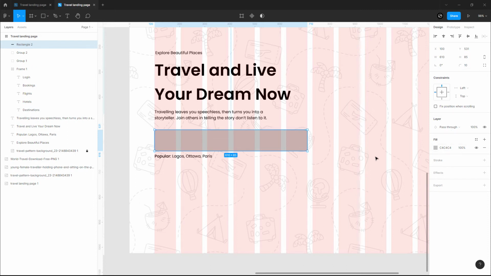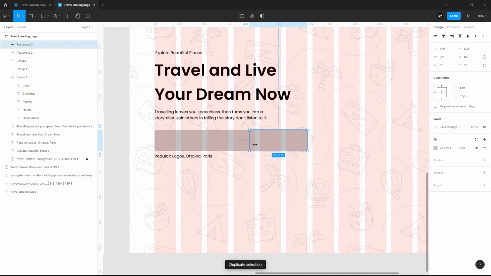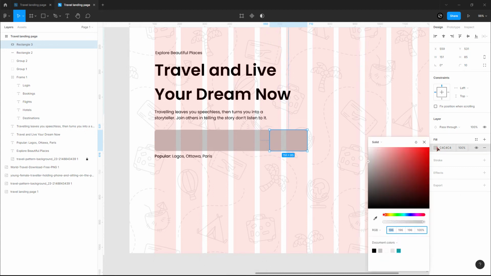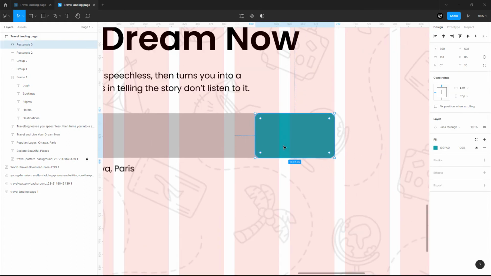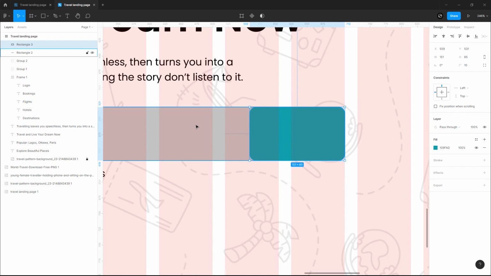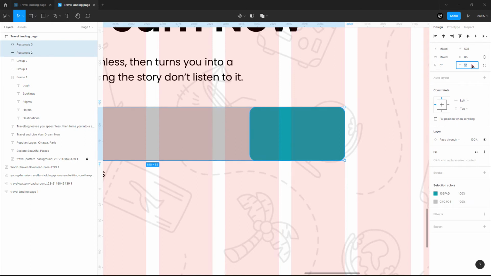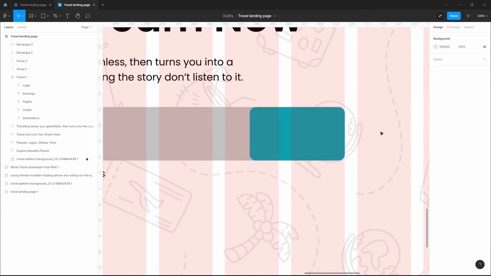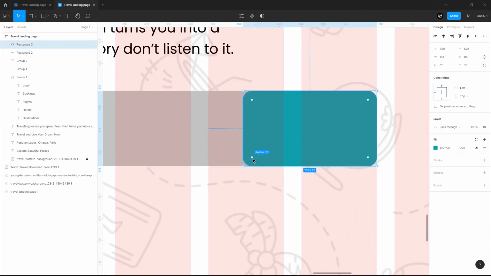Then I also duplicated this, and I turned this into a button. Okay, I turned this into a button, so I'm going to give it this color. I'm going to give it a color code. Okay, I think I'll just change this to 20. Okay, I think I'll leave it as 10. So I'll just take this node out. I want this to be equal with this, so I'm just going to do this.